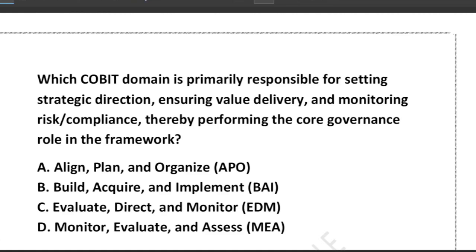APO, align, plan and organize. BAI, build, acquire and implement. Evaluate, direct and monitor, EDM. And monitor, evaluate and assess, MEA. So friends, let's try to understand. You can think of the company like a cricket team. Let me give you just one example to make it crystal clear.